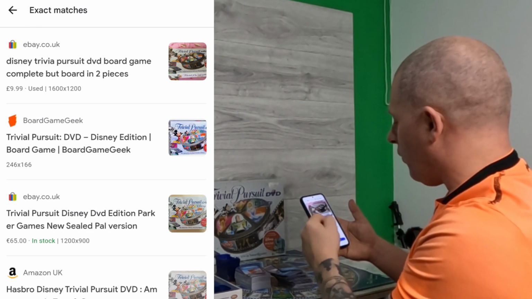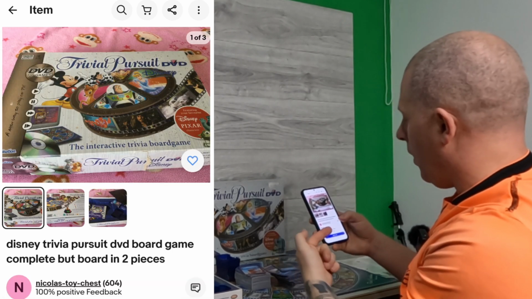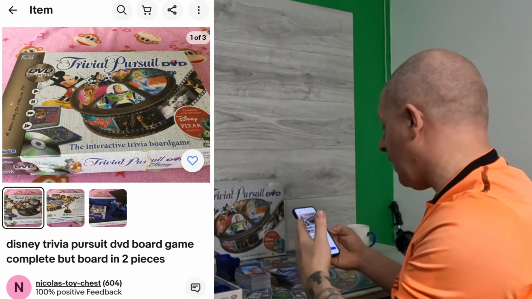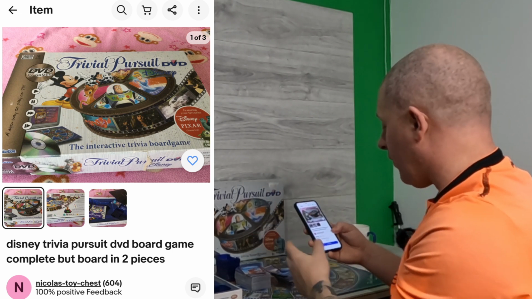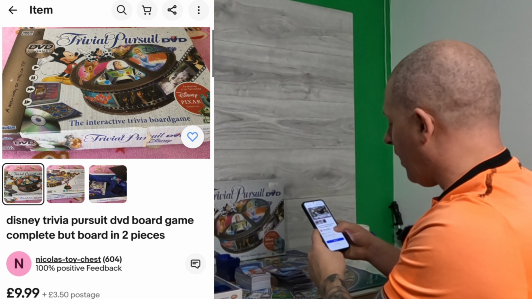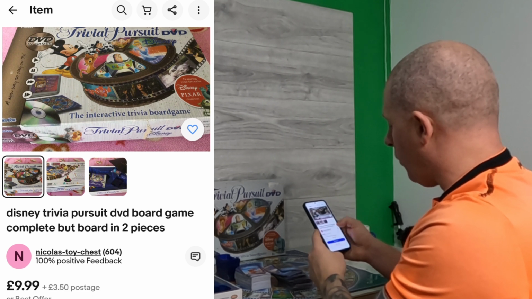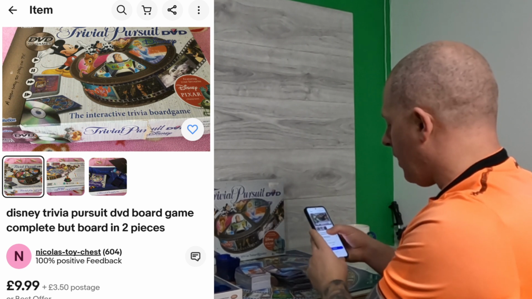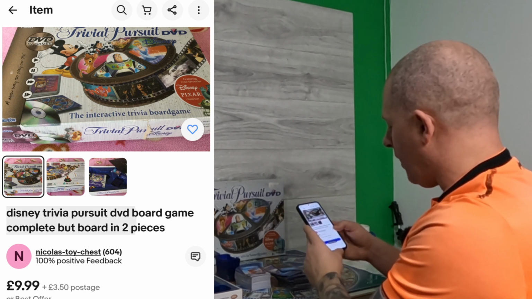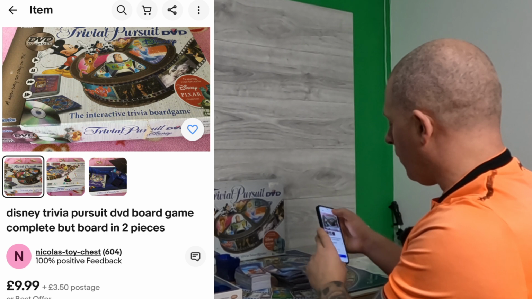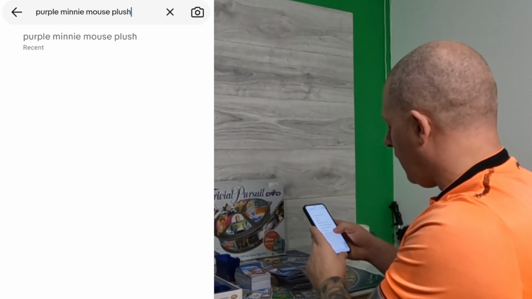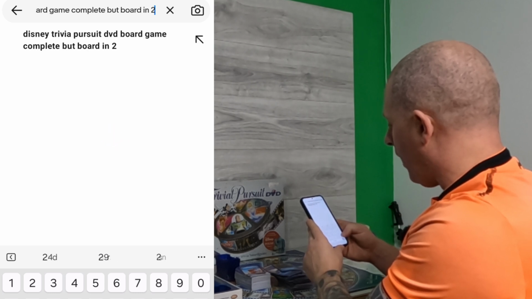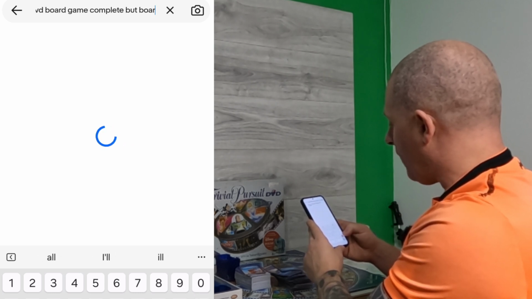eBay is at the top because you want to go through eBay, and it'll tell you somebody who's selling it, or sometimes somebody who is not selling it or has sold it. And as you can see, it's a Disney Trivial Pursuit DVD board game, complete but no board pieces. So what I would do is copy the actual title, then search it, but take out the missing board pieces and just leave it as complete.